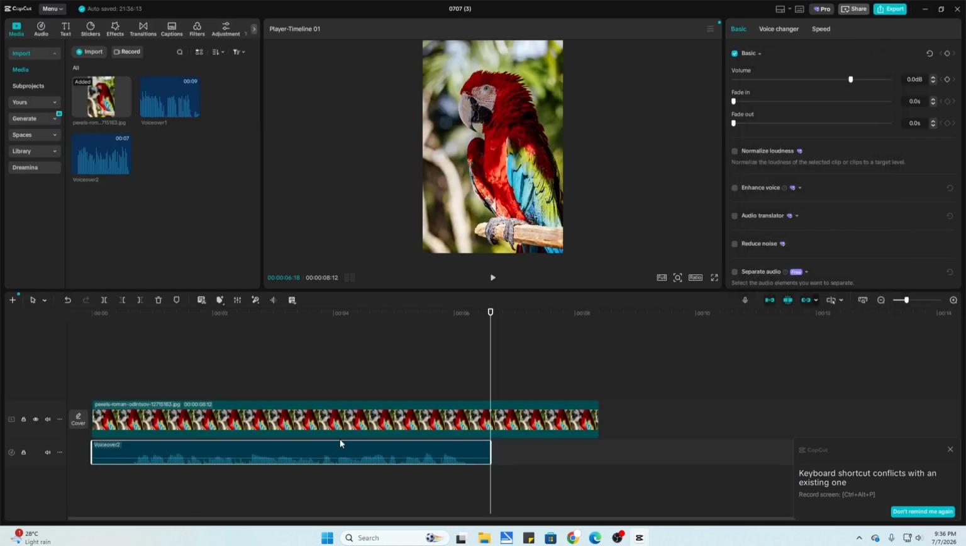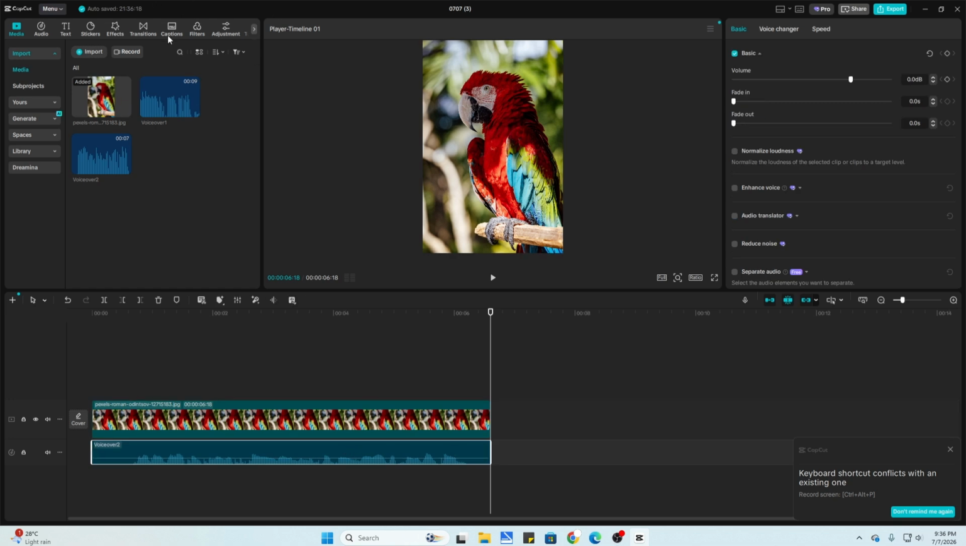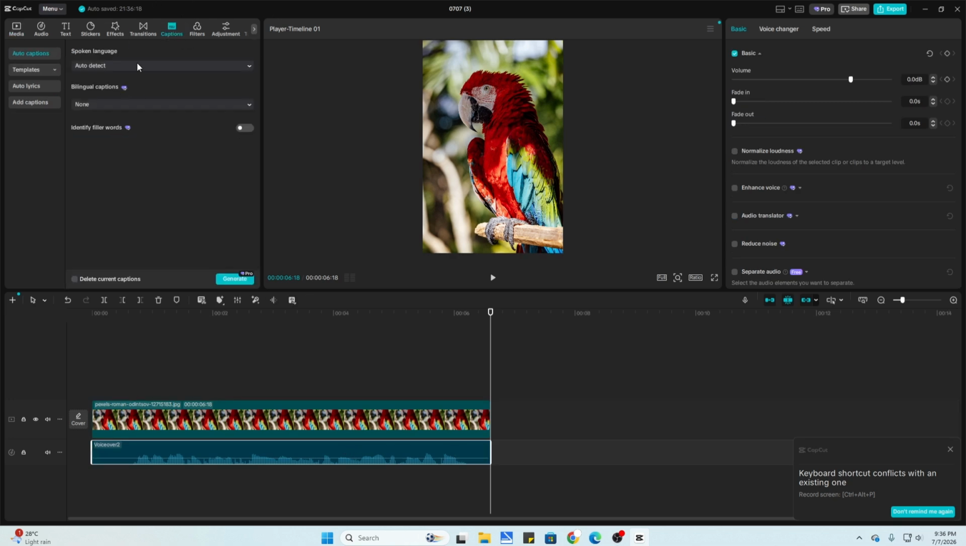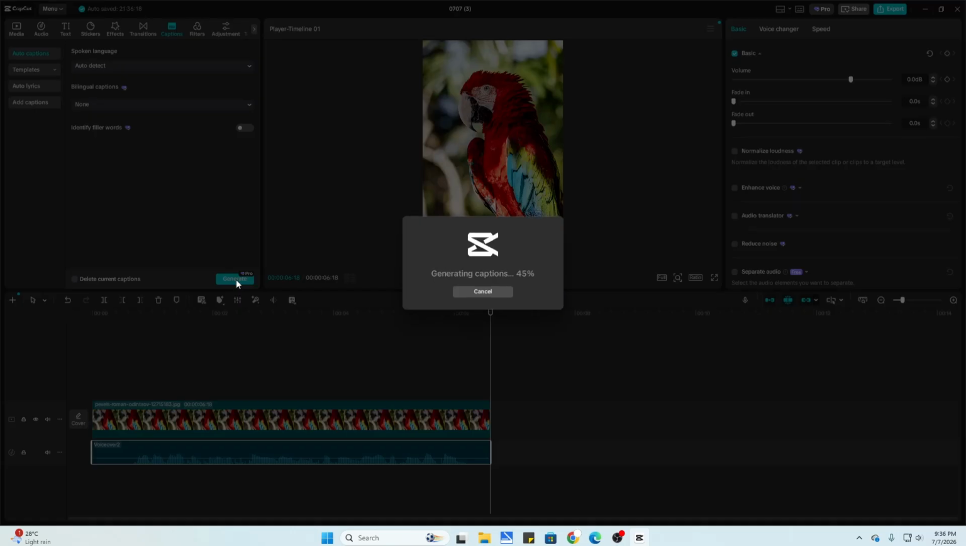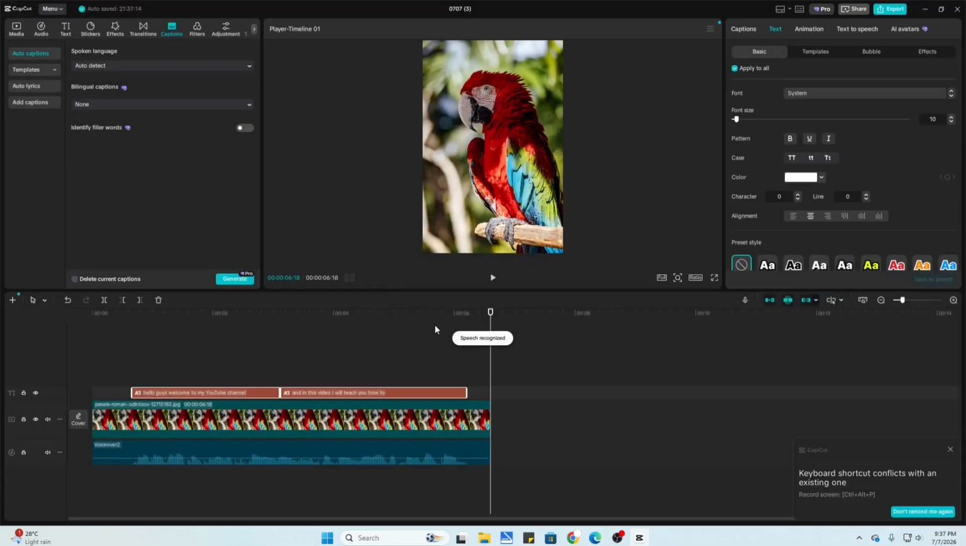Okay, and then just select this audio and then go to caption, then just generate this. Select spoken language. So mine, I will select auto detect. So my default language is English, so it's okay. Just click generate, and as you can see here, it's automatically generated.